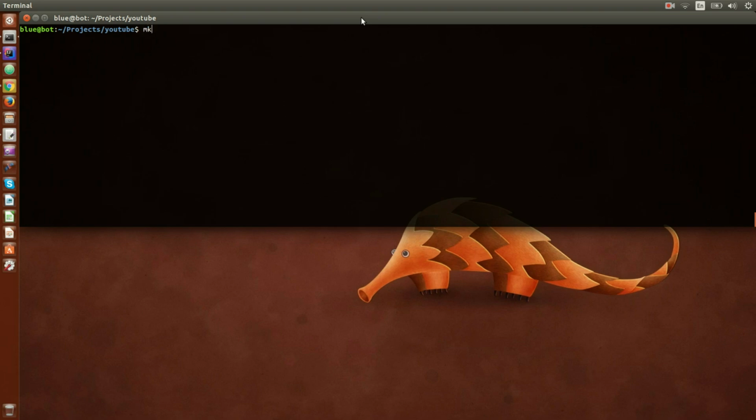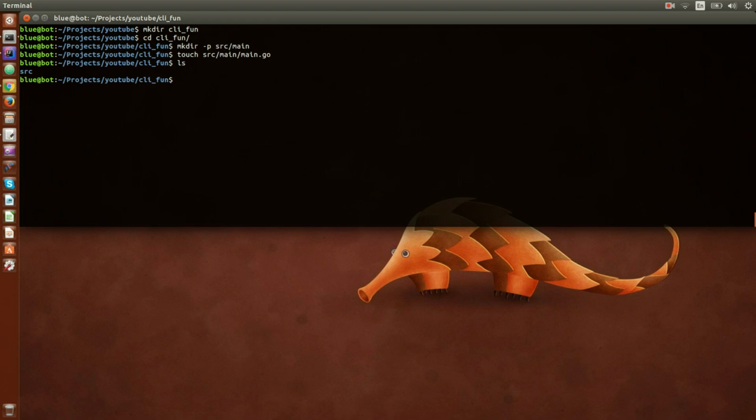First, create, let's call it CLI fun, cd into it. Let's create a basic source package. Basic, the first main file, and now let's go and bring a Makefile.